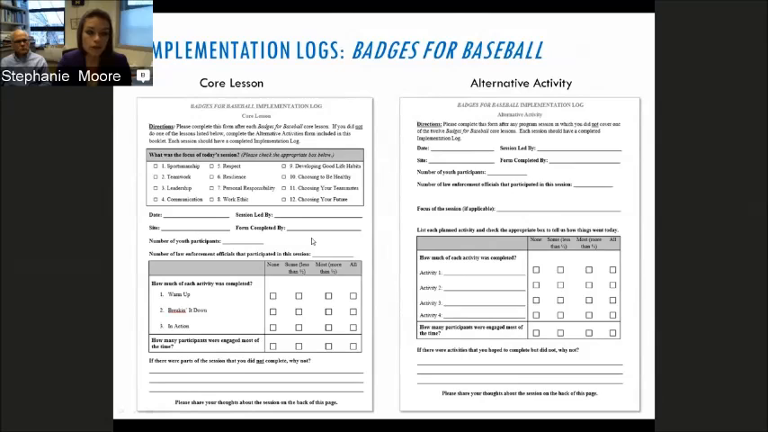So on the days when you do one of the 12 core badges for baseball lessons, you will fill out the core lesson form on the left. On days when you do a different activity, you'll fill out the alternative activity form on the right. On the core lesson form, you'll see that you need to check a box to indicate the focus of that day's session. For example, you might check sportsmanship or resilience. On the alternative activity form, you should write in the focus of the session if that applies. So for example, on the first day of the program, when you're administering the pre-program survey, you might write pre-program survey as the focus of the session.